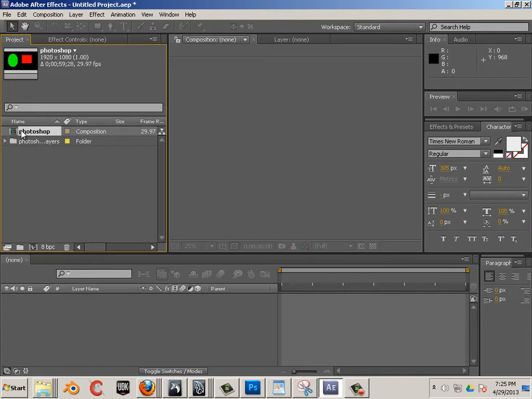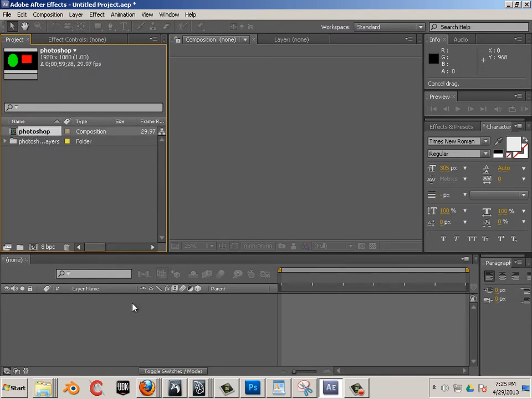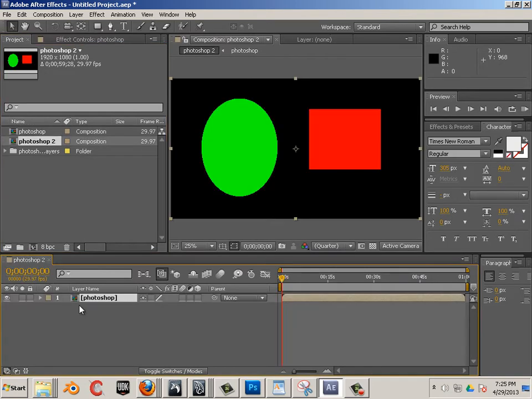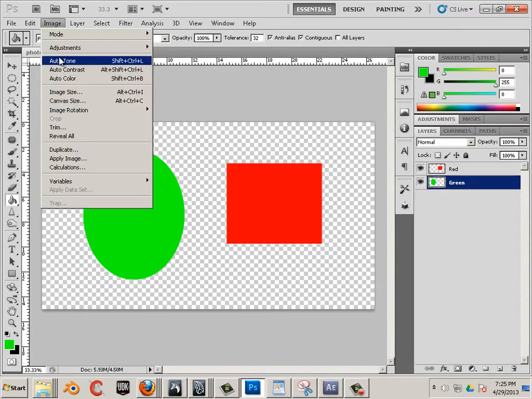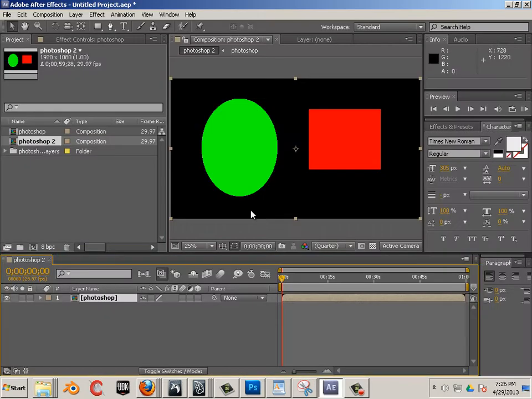So in this case, here's my composition that has the green and red square, and down below it also gave me my layers. So any which way, I win with this combination. If I want to use the composition, I could drag it down, and it instantly, since it's 1920 by 1080, and I know that because I can go to image size, and it says 1920 by 1080, it makes a 1920 by 1080 composition based upon the Photoshop composition.